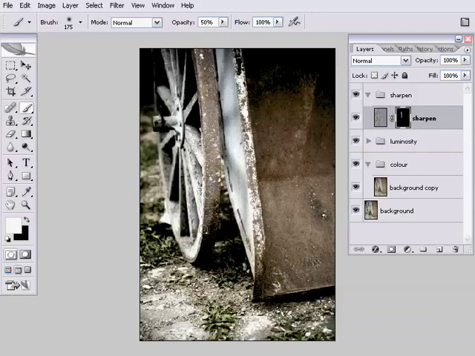I'm just going to start painting in some of those areas where I'm going to want sharpness. Just make my brush edge a little bit softer. And I'm going to paint it in fairly aggressively. For the time being, it's going to look like grey. It's going to look like I'm silvering it. It's not going to look like sharpness yet.